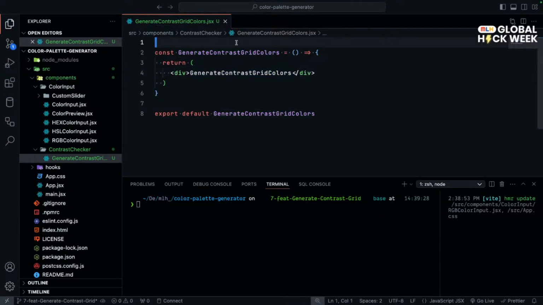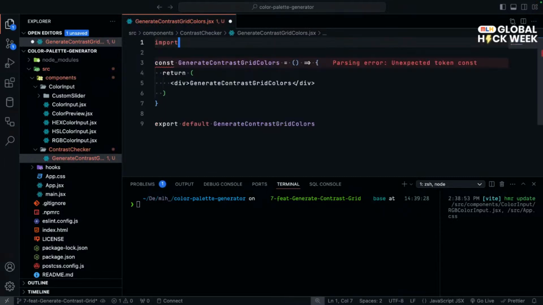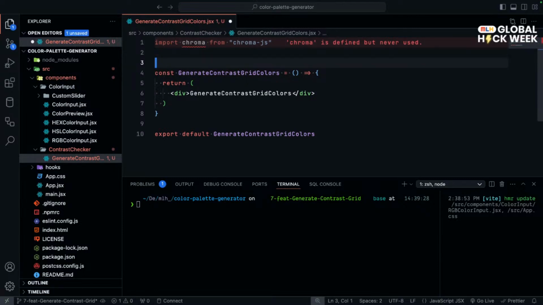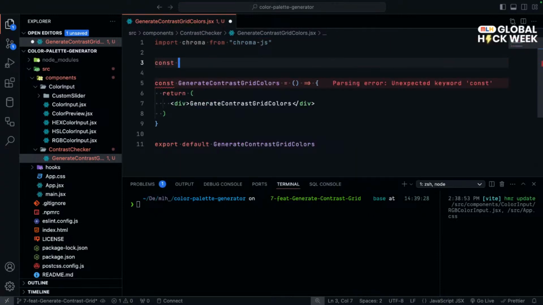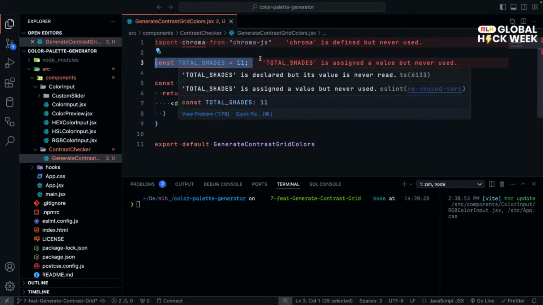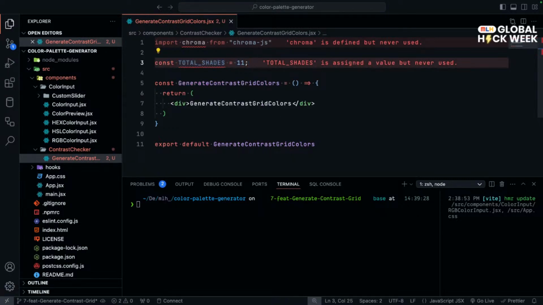What do we need here? We need to import chroma.js, of course, right? So import chroma from chroma.js. That is good. What else do we need? Right now, I will just create a total shades variable, and it is outside of our component because it is going to be always constant. That is why I'm creating it outside of my component. So total shades 11.